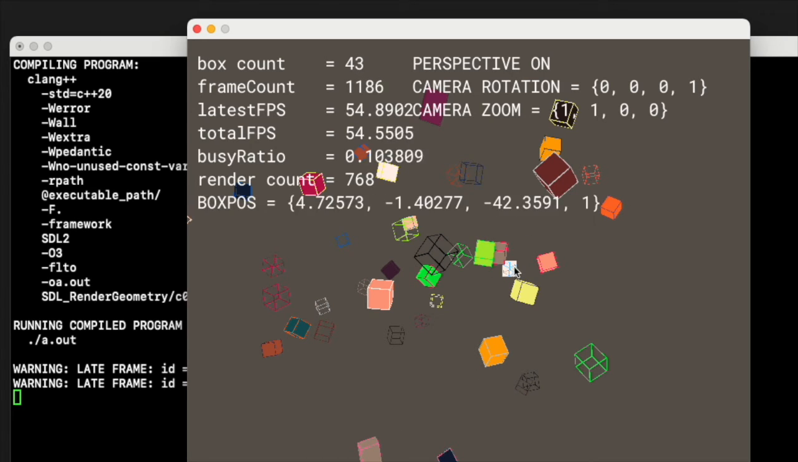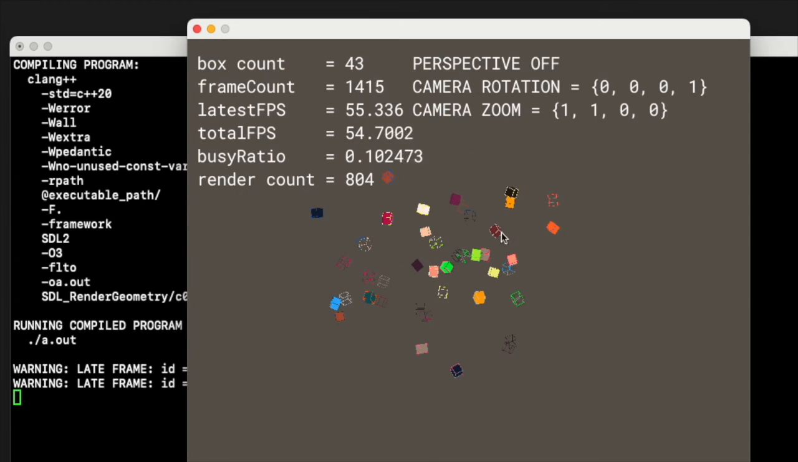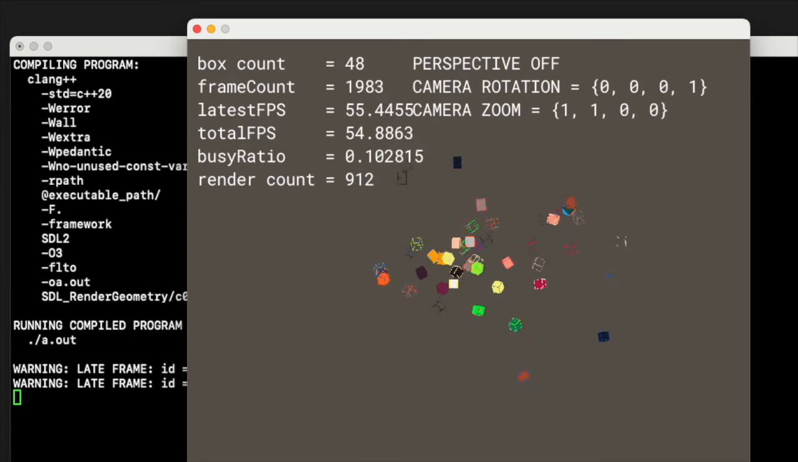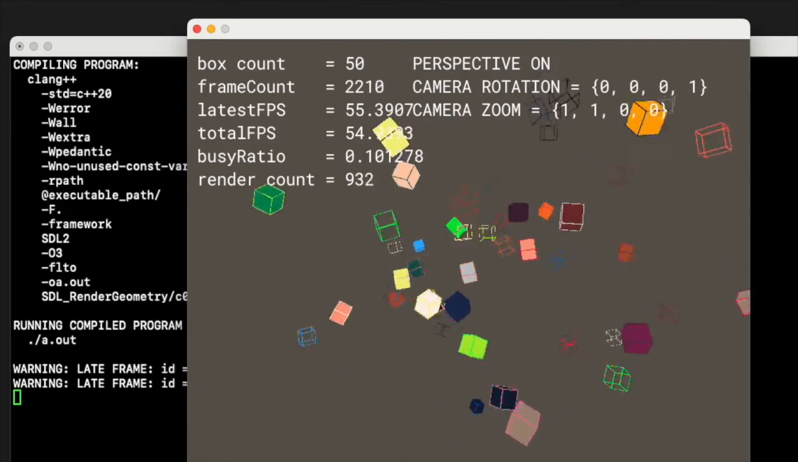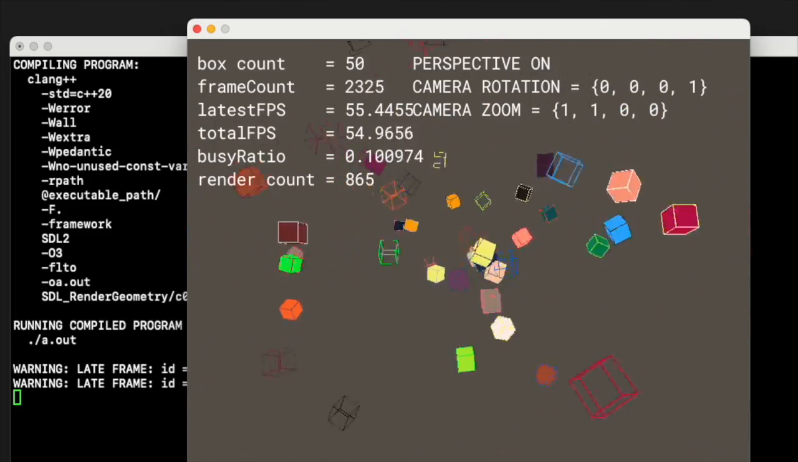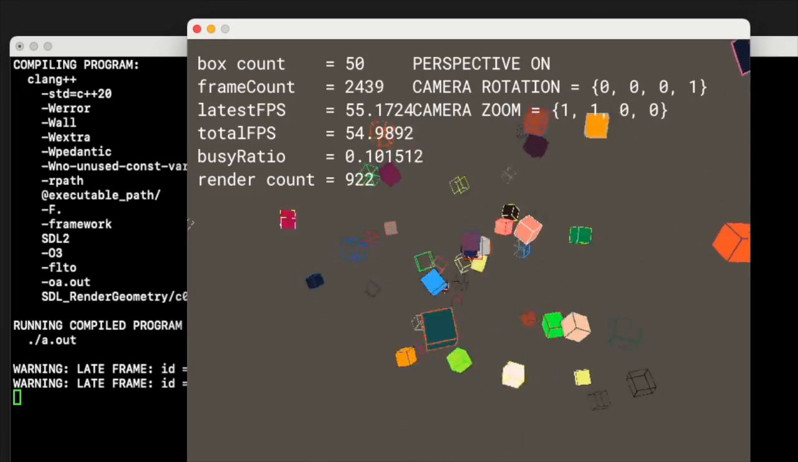You can see things farther away look smaller. Perspective is working. If we turn off perspective, we see stuff farther away looks just as big as stuff close by. Yeah, so that's my 3D demo. Thought it was neat stuff.